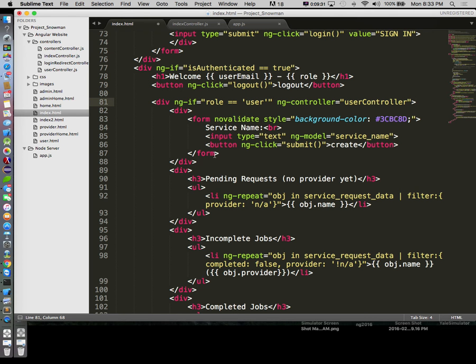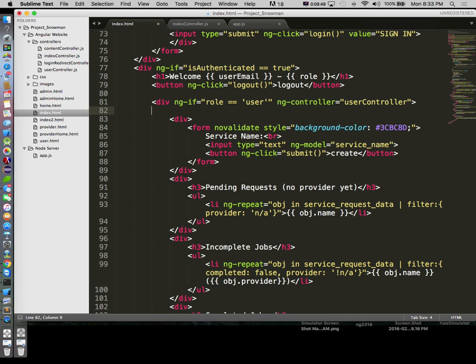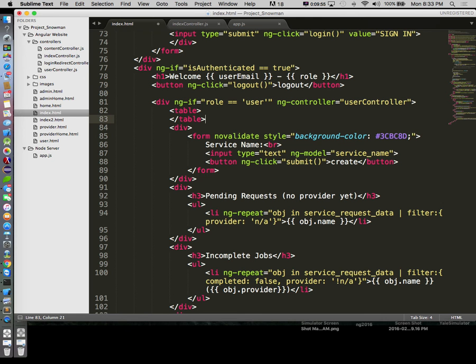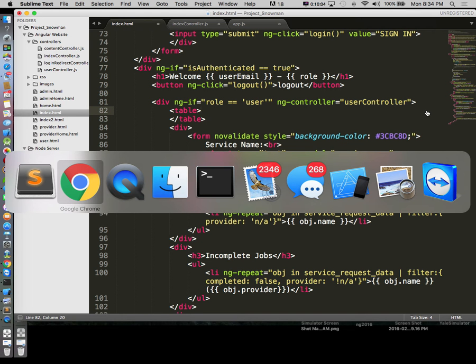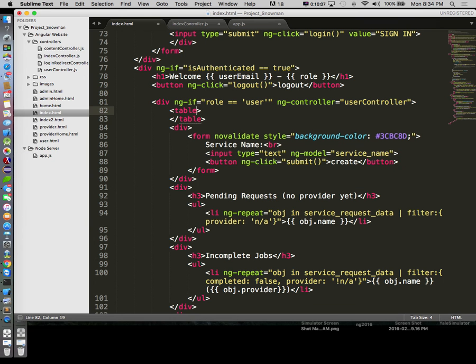So if we're a user, we see our service, we see the ability to create a new service request. We have the pending requests, and then we have incomplete jobs. So what we should be able to do is create a table here. And I think we want the table to have a width of 100%, that'll be whatever the size of the width of the screen is.